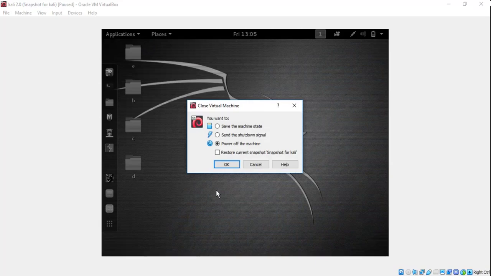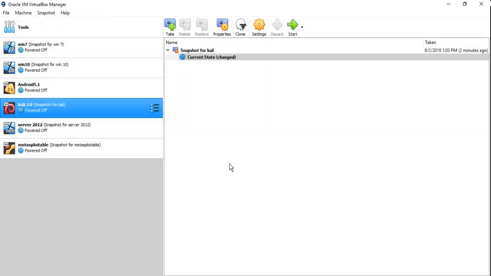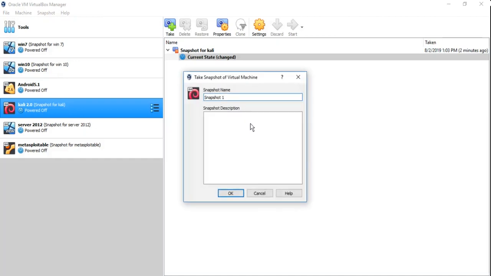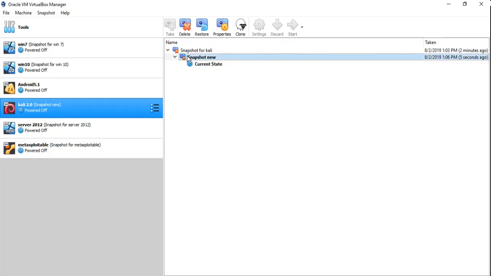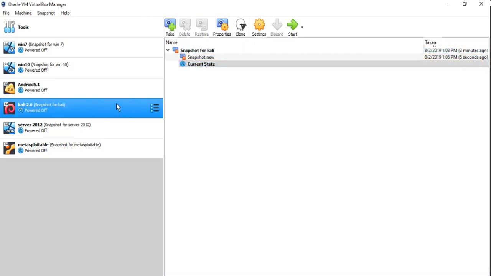Now let's power off this virtual machine and take a new snapshot. Okay, so snapshot new, description like updated Kali. Now we have 2 different snapshots. Suppose you want to go back to the newly installed virtual machine, so you have to select this snapshot for Kali, that is our snapshot number 1, and click on restore, then go to this option and click on start.